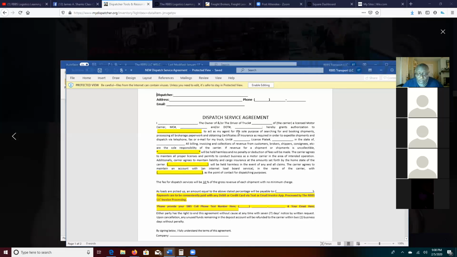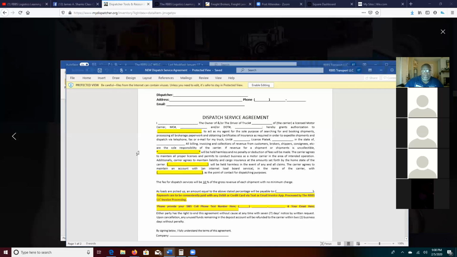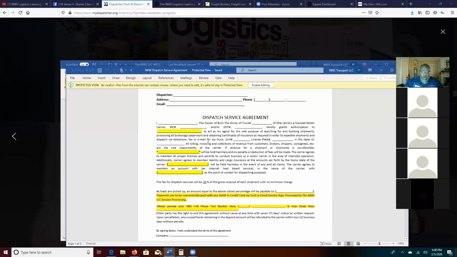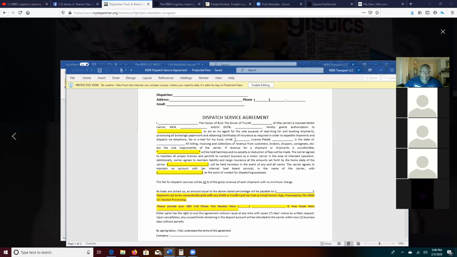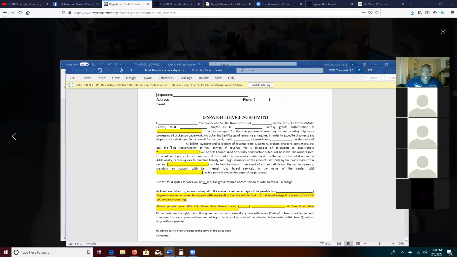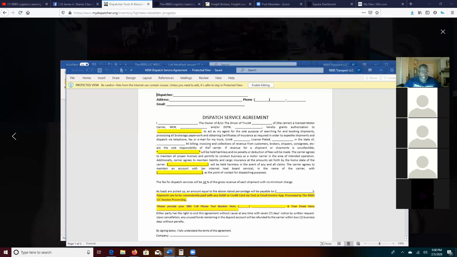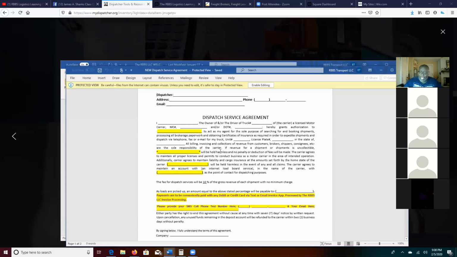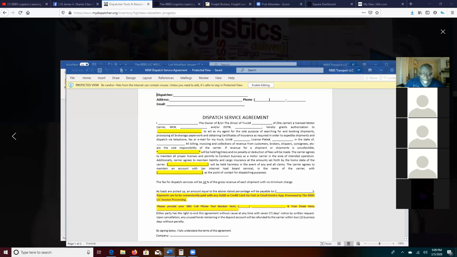the sole purpose of searching for and booking shipments, processing all brokerage paperwork, and obtaining certificates of insurance as required in order to expedite shipments and dispatch via telephone, fax, or email for my truck, the unit number, the license plate number, and the state operating in. All billings, invoicing, and collections of revenue from customers, brokers, shippers, consignees, etc., are the sole responsibility of the carrier. If revenue for a shipment is uncollectible, you or your company name will be held harmless.